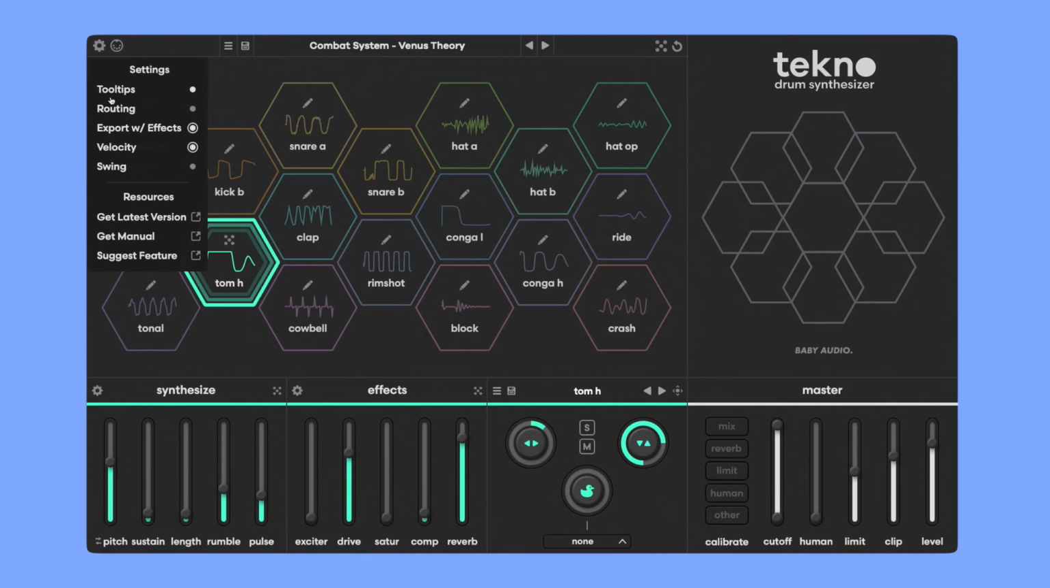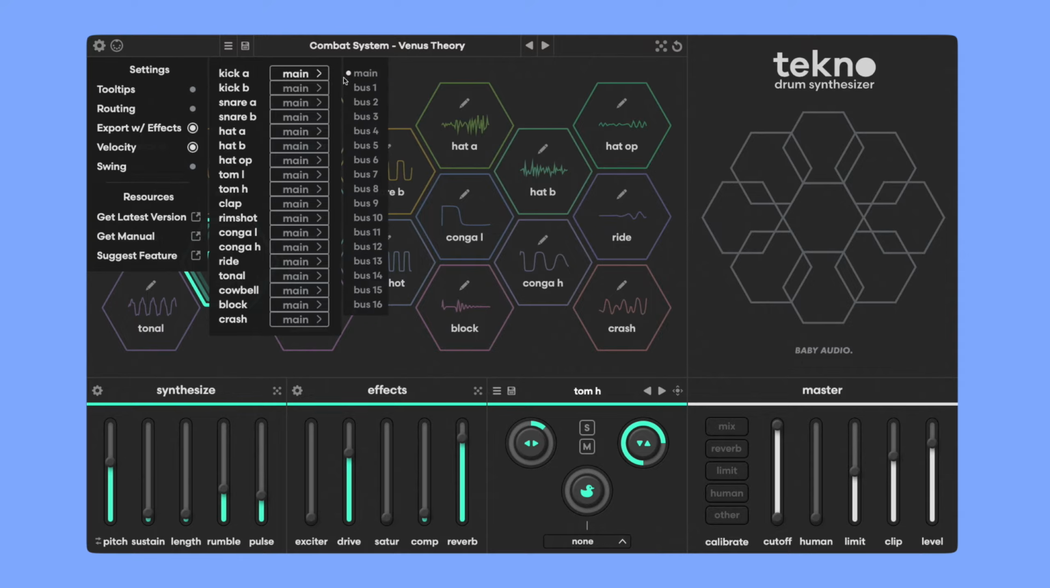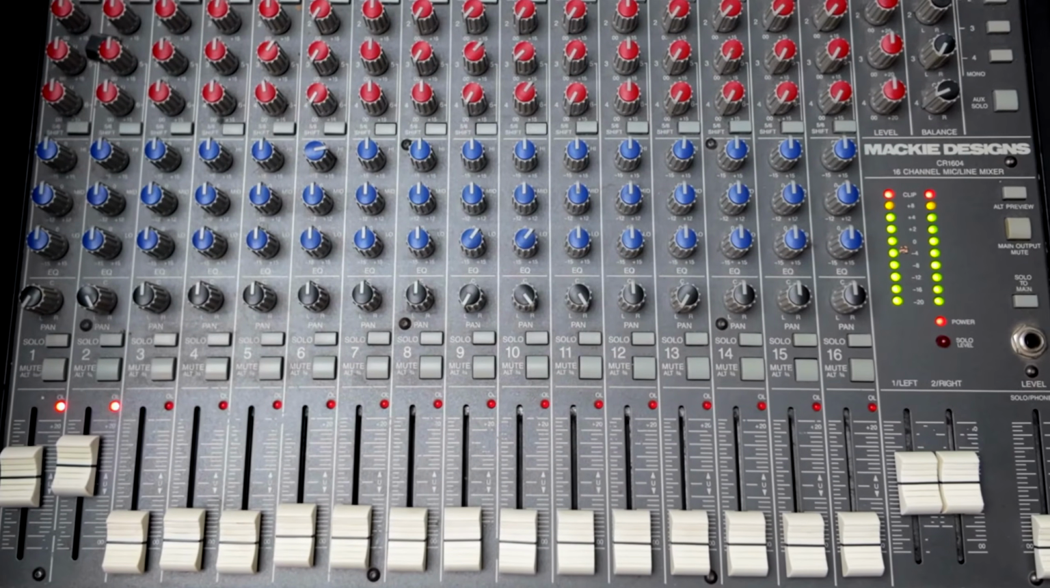Instead of using Tekno's internal mixer, you can route channels to separate output buses in the main menu. Now you can process each drum track individually with the effects of your choice, whether they are internal effects of your DAW, plugins, or external hardware effects. In this example, I routed Tekno's kick and snare to my Mackie CR604 mixer for some classic 1990s Tekno distortion.